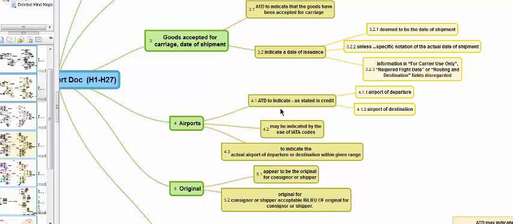Airports. Air transport document to indicate the airports as stated in the credit. Airport of departure and airport of destination. The airport of departure and airport of destination should be indicated in the air transport document, and that should be as stated in the credit. It may be indicated by IATA codes, which means for Bombay you can write BOM, for Riyadh you can write RUH, for New Delhi you can write NDH, or for Chennai you can write MAA. All those things could be there.